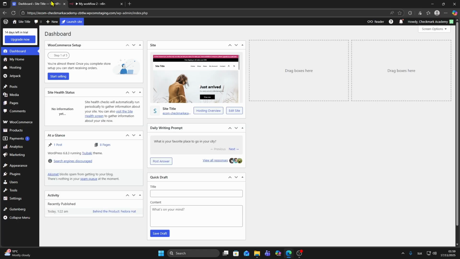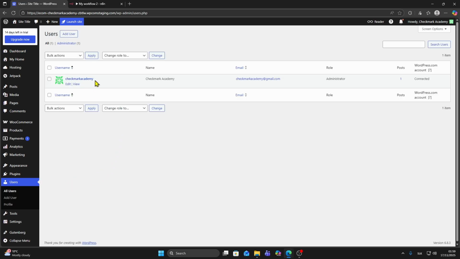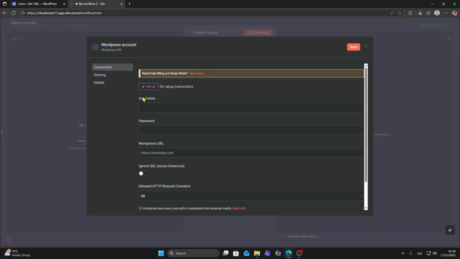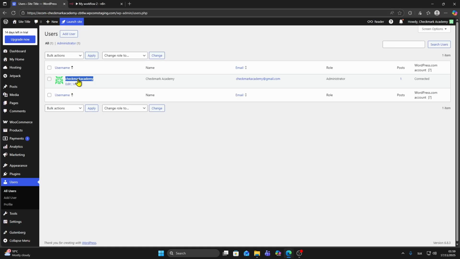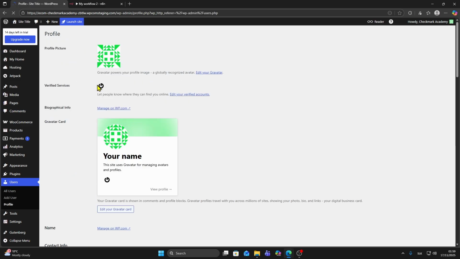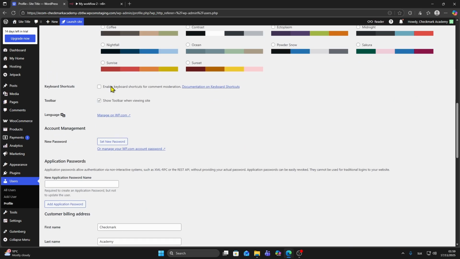So go to your WordPress and click on users on the left side, then choose all users. From here, as you can see, this is your username. So I'm going to copy my username. Then click on it. From here, scroll all the way down.